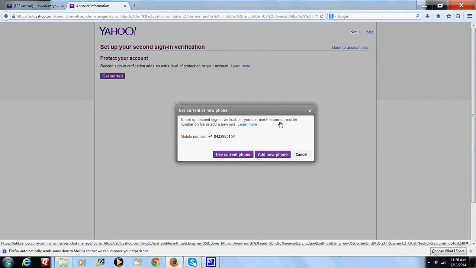It's going to come up and say that you can use your current phone number that you have on the account if you've already got one, or you can add a different phone number. Since mine's already here, we're going to click use current phone.